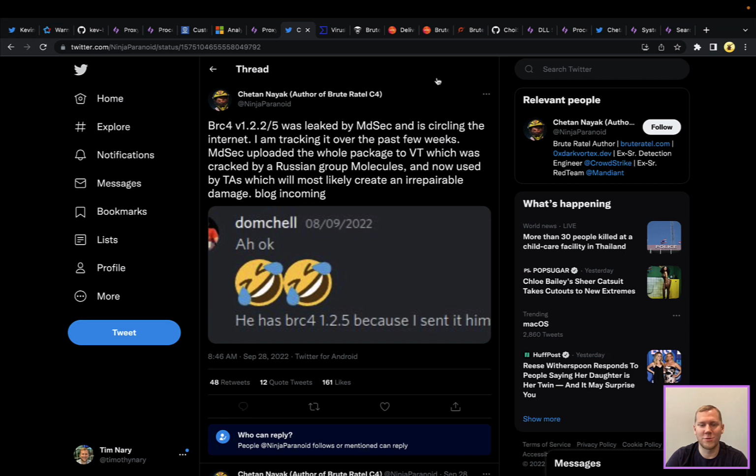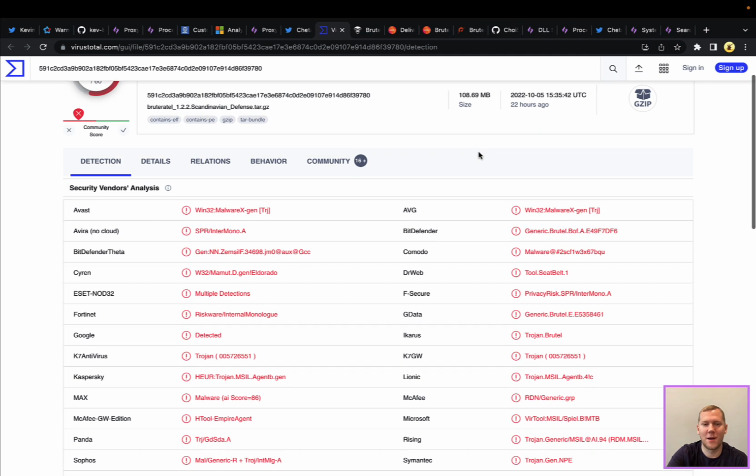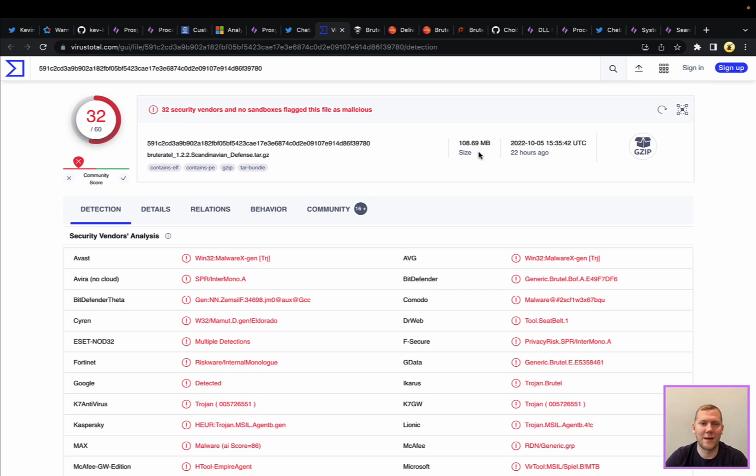MDSEC, a commercial security company, I don't know if this was intentional, if this was accidental, just some OPSEC failures, they uploaded the full Brute Ratel package here. So this is the 1.2.2 release. You see a big file size, 108 megabytes. And if you have a VirusTotal account, you could totally go on here and download the sample. This is forever going to be there. And certainly this has been pulled down by threat actors, by other hackers and people.